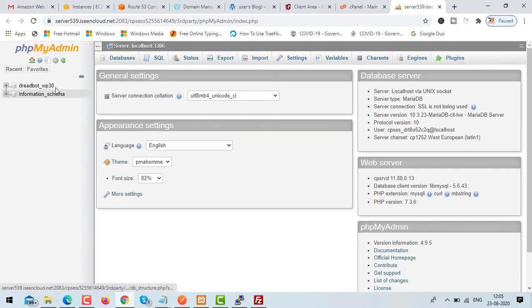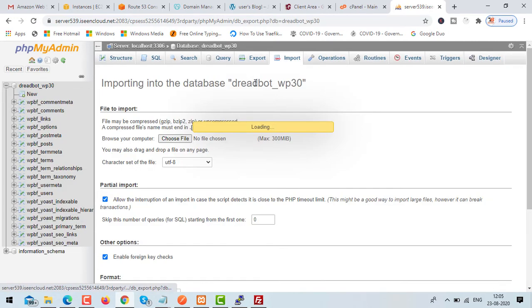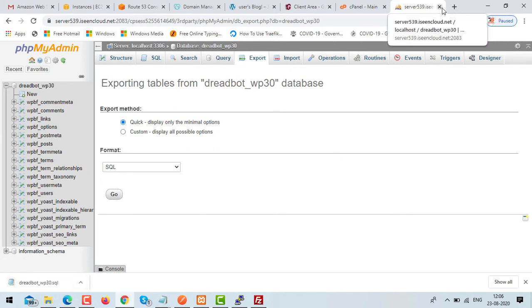Now here you can see dreadspot underscore WP30. This is our database. So we will copy all these tables. So click on export, then click on the go button. So we have successfully exported our database.